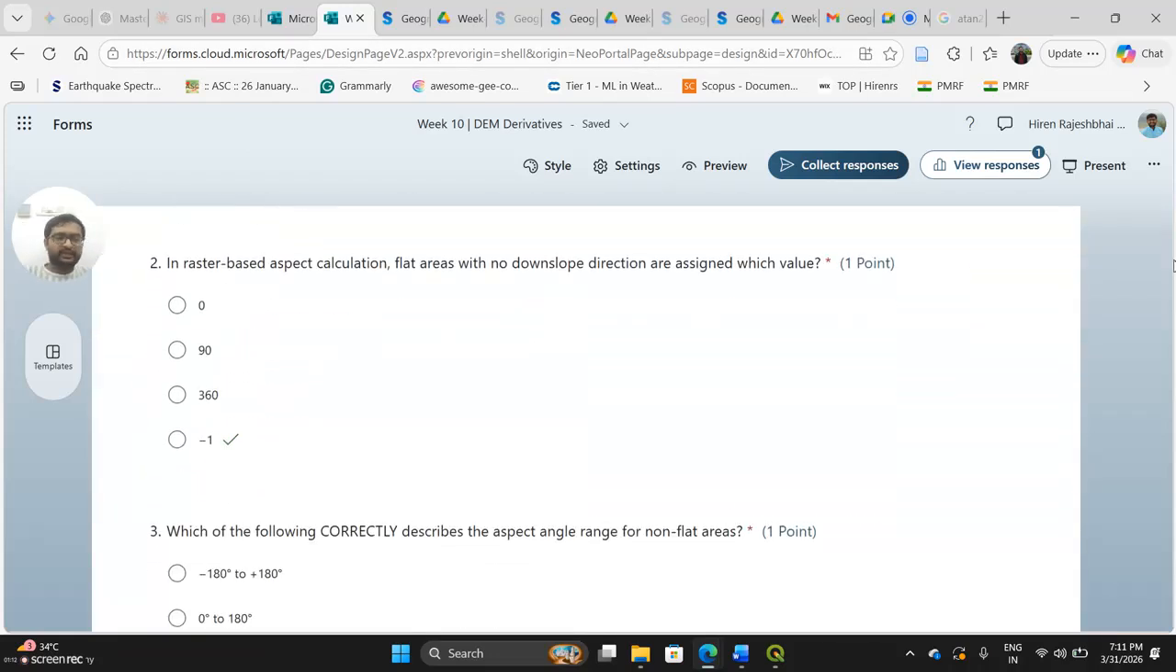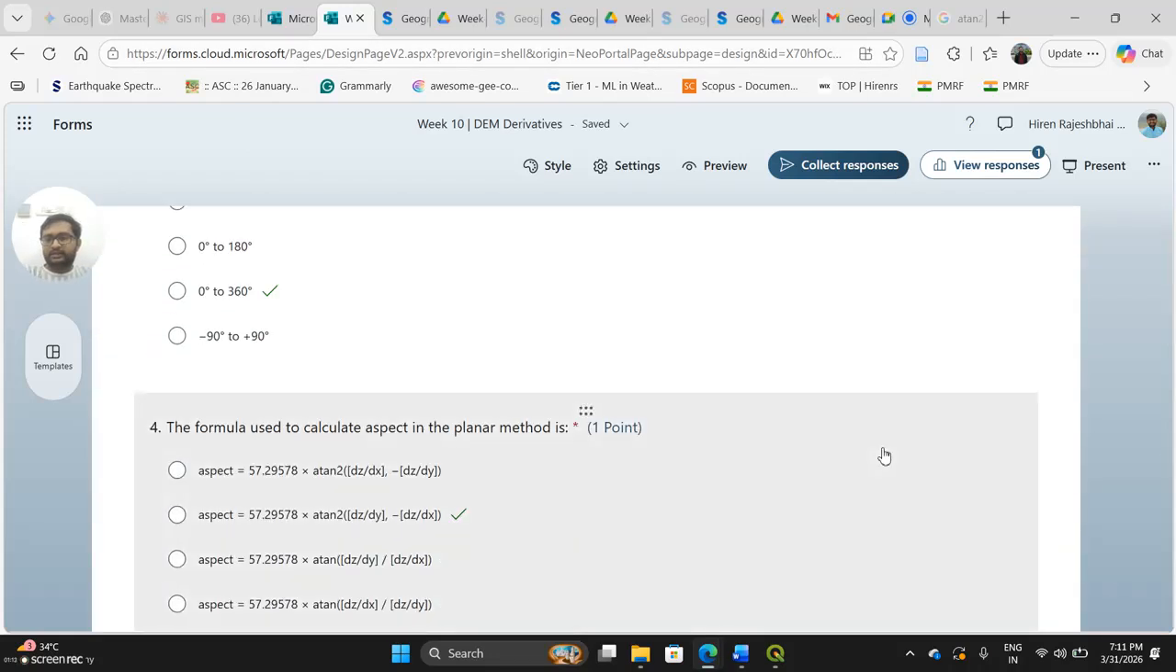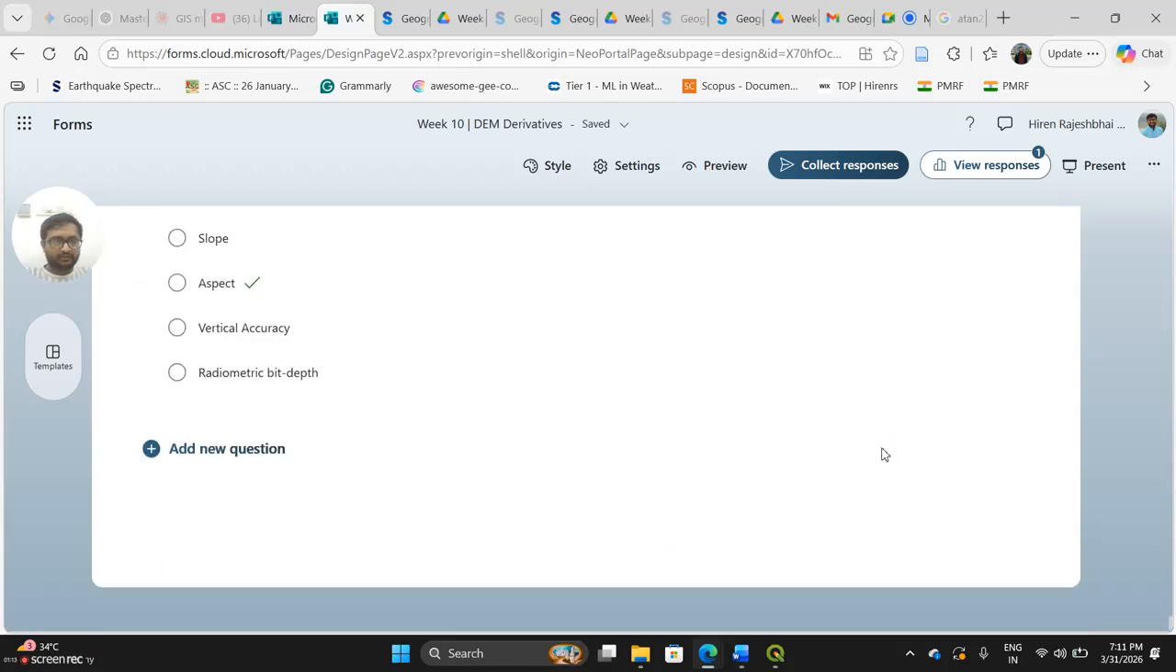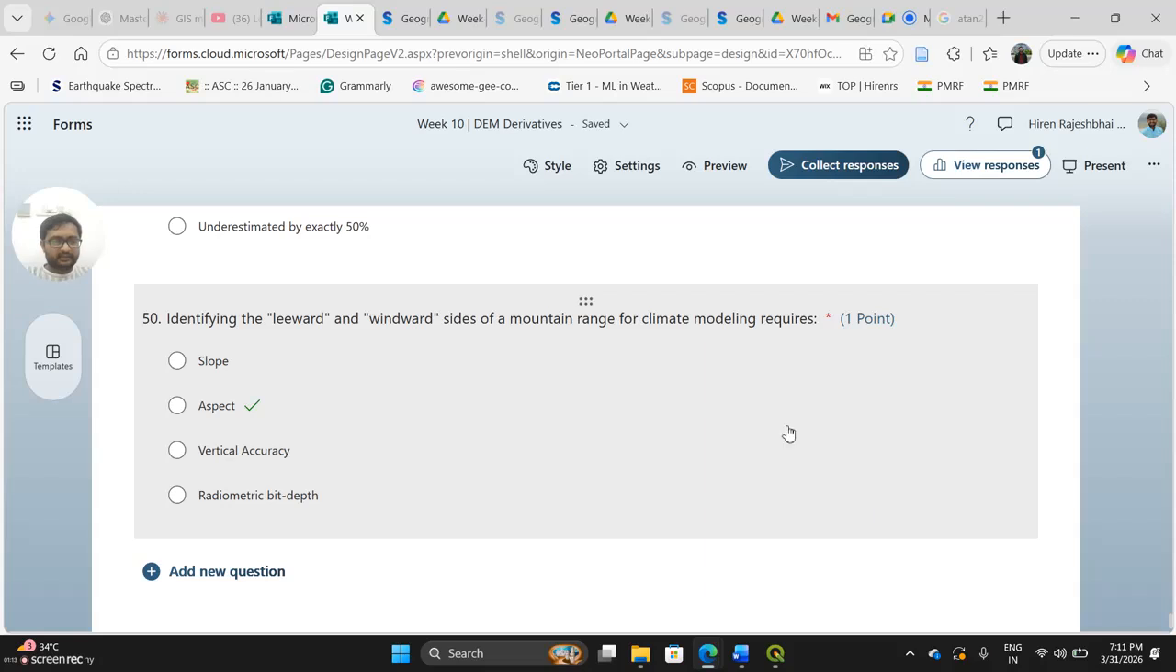Okay. So I think we did the last question, or we missed it. Let me check it again. Yeah. So the last question was identifying the leeward and windward side of a mountain range for climate modeling, which requires the use of slope, aspect, vertical accuracy, or radiometric bit depth. So the answer is aspect.